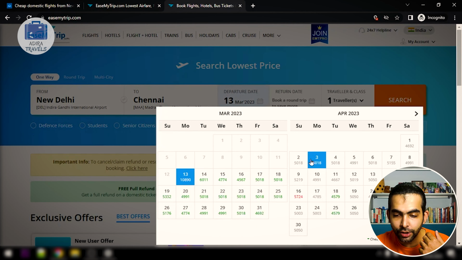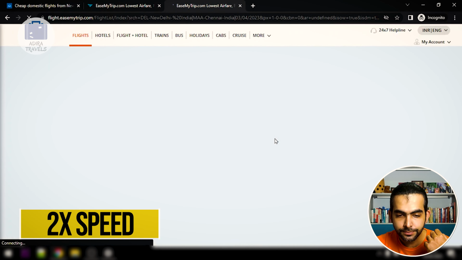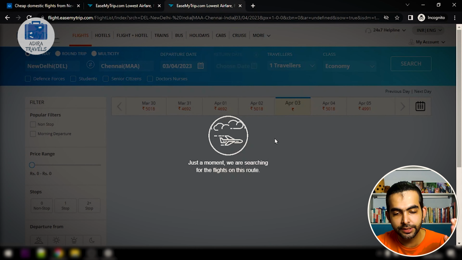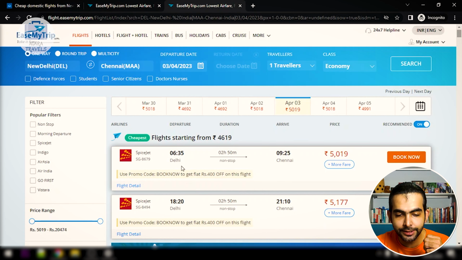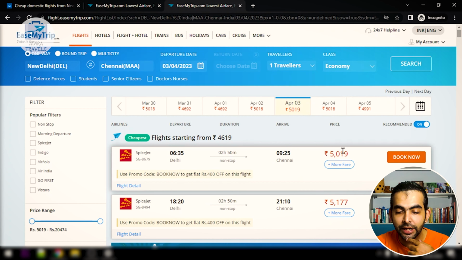Departure date, we booked it on the 3rd of April. And we're going to click search. And it's loading. Okay, just a moment. We are searching for the flights on this route. The same flight leaving Delhi at 6:30 in the morning and reaching Chennai at approximately 9:30 in the morning. It's costing 5,019 rupees. We got this flight for 4,300 rupees, whereas the base price here is 5,000 rupees.